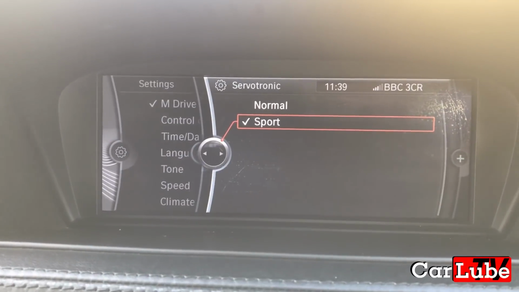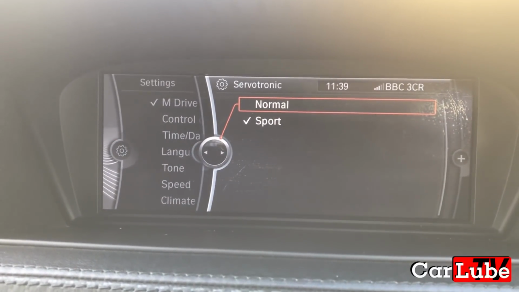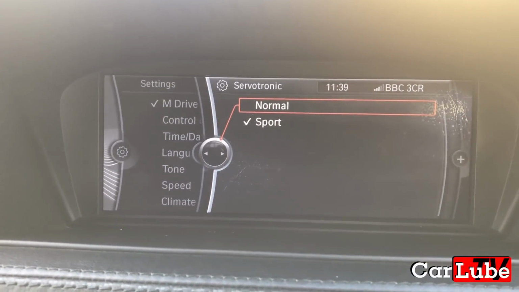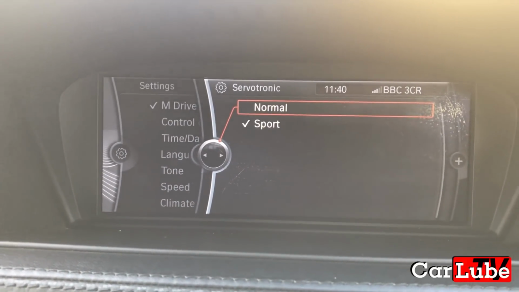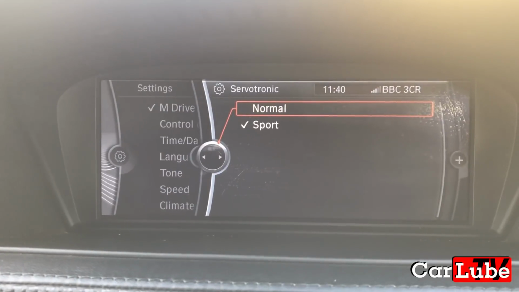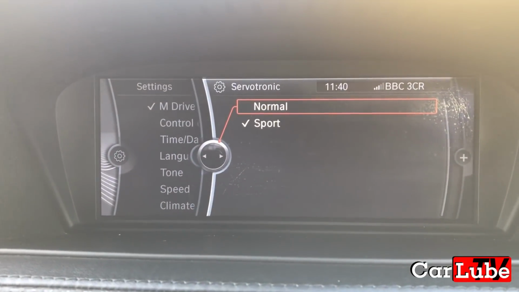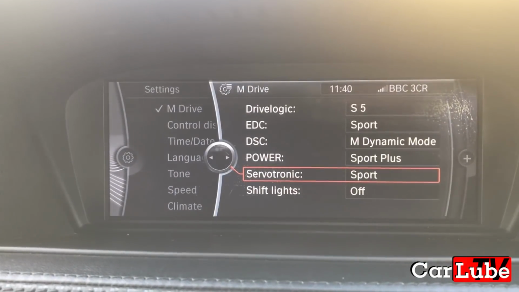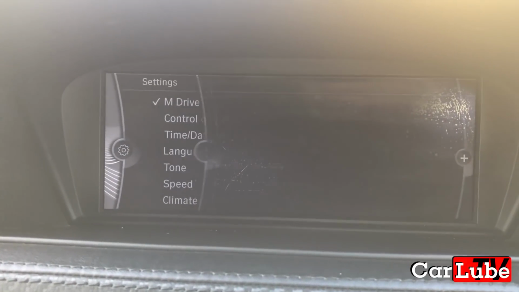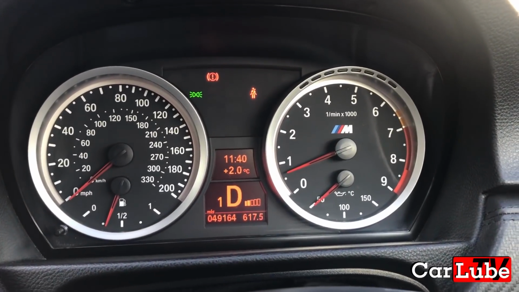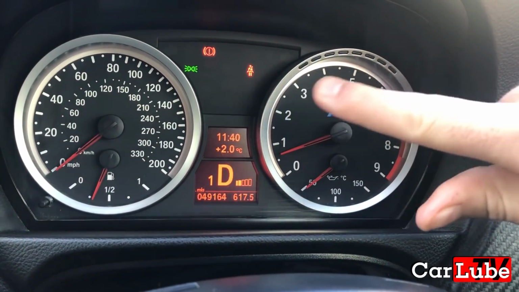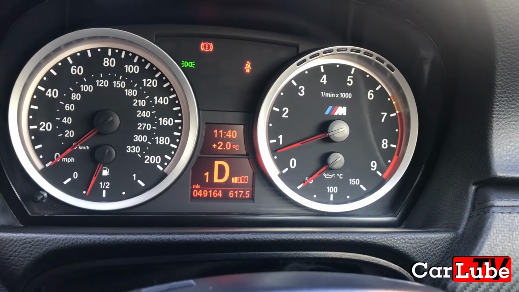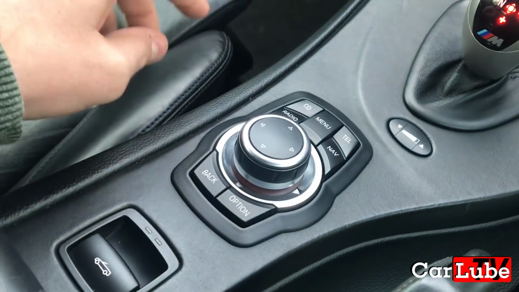Servotronic, this is the steering response. So normally when you start off it will be in normal mode and the steering wheel will be nice and light, but when you put the M button on, I've got it to go to sport, which will basically weighten up the steering wheel, and I like that on my car. Shift lights on, that's usually switched on, I'm not sure why that is. A shift light will come on along the top of the rev counter there to basically show you when to change. And that is the settings.